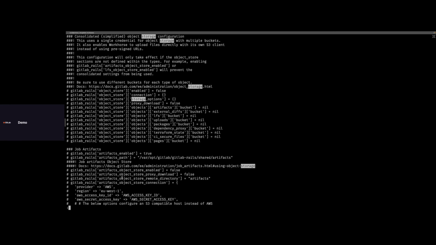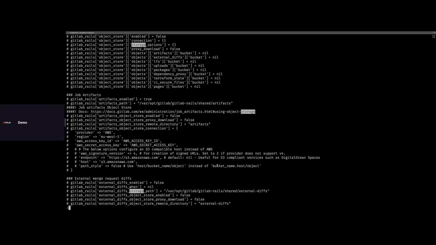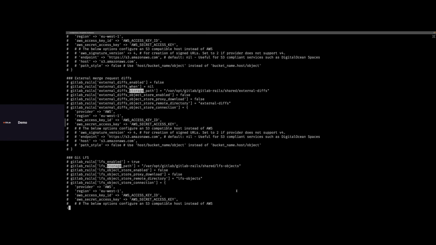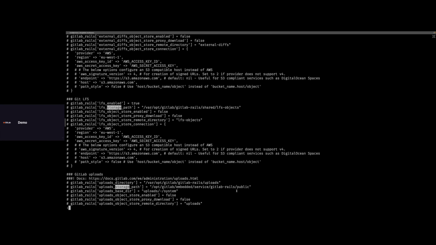And here you can see the default path where, for example, the artifacts are stored, but also the default path of where the merge request diffs are stored. And you see that that's part of the same directory, so to say, a subdirectory of the same directory. And here you see for the GitLab uploads, the storage path is different. The uploads are stored in a different location, namely in the GitLab embedded service, gitlab-rails.